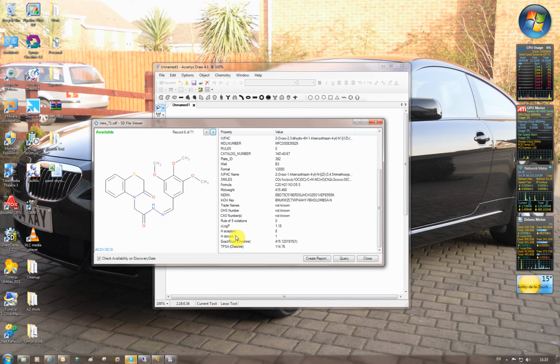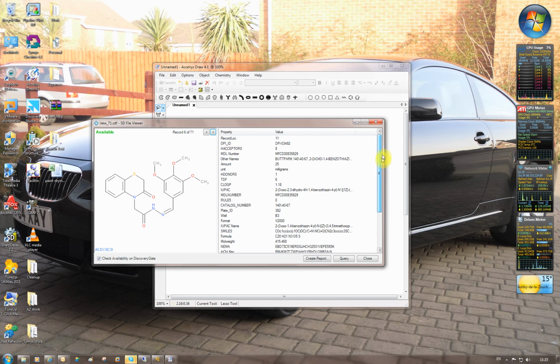Other things that are added from Discovery Gate are the rule of 5 violations, C-log-P, the hydrogen acceptors and hydrogen donors, as well as information like the MDL number, other names, and things like that. Yeah, we've got MDL number twice because it was in the SD file, and it's also come from Discovery Gate. And obviously you have the available flag up here.